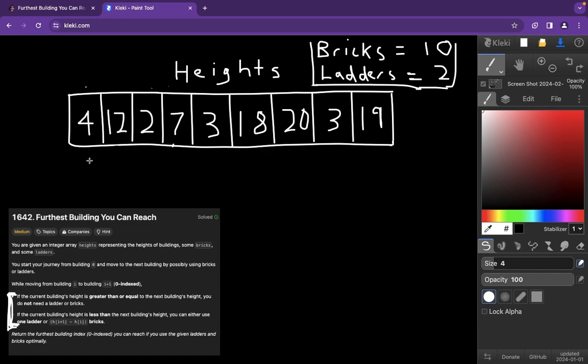And if we go through this, we're going to need to use a ladder here. So the ladders go down to 1. Then we're not going to have to use anything here. We're going to need to use a ladder here. So ladders now go down to 0. Don't need to use anything here. Then at this point, the difference is 15. So the difference here was 5, the difference here was 8. The difference here is 15. We have no ladders left, and we have no bricks left. This is not, though, the optimal solution.